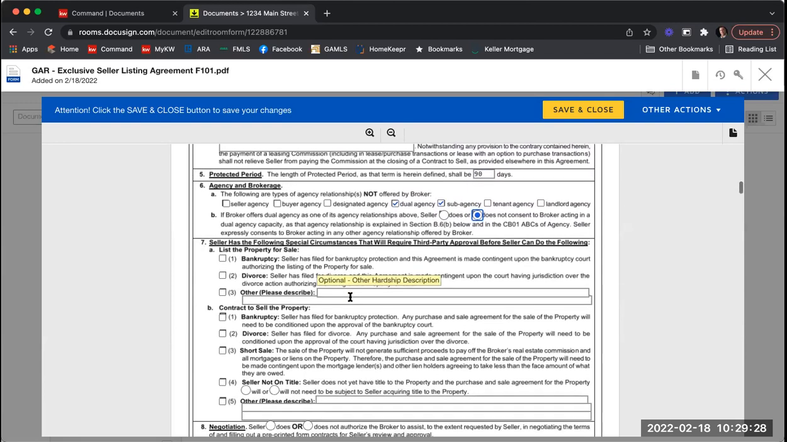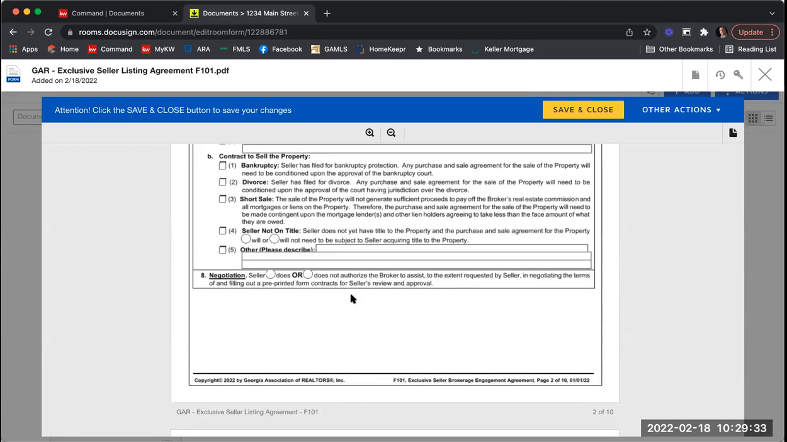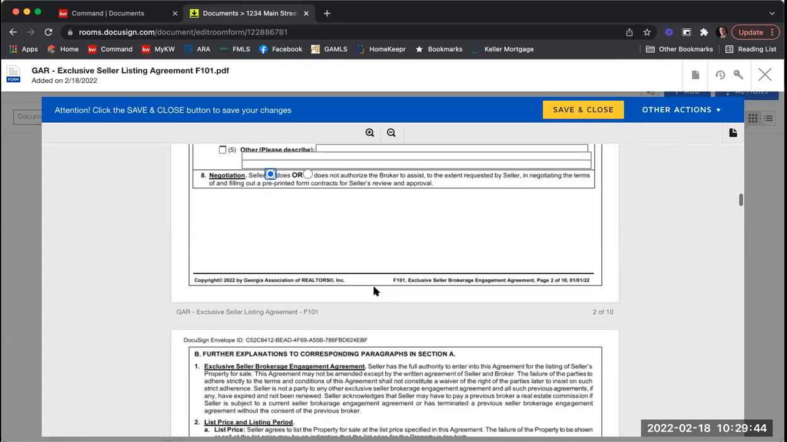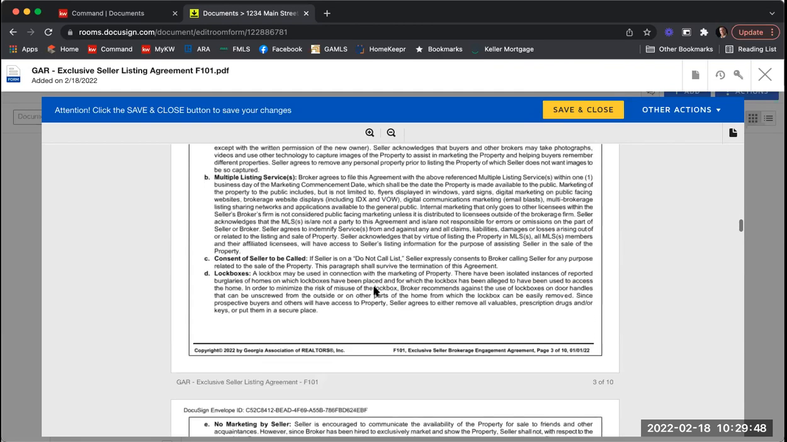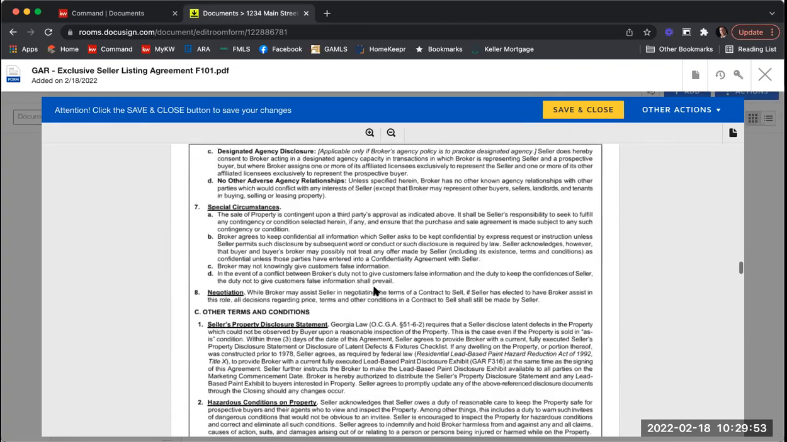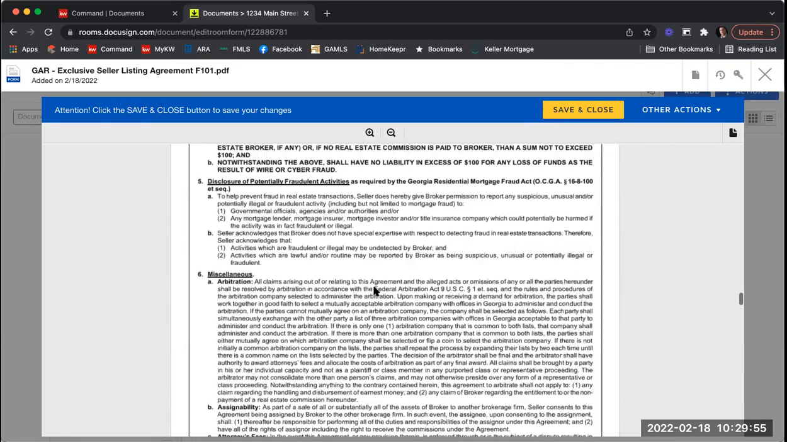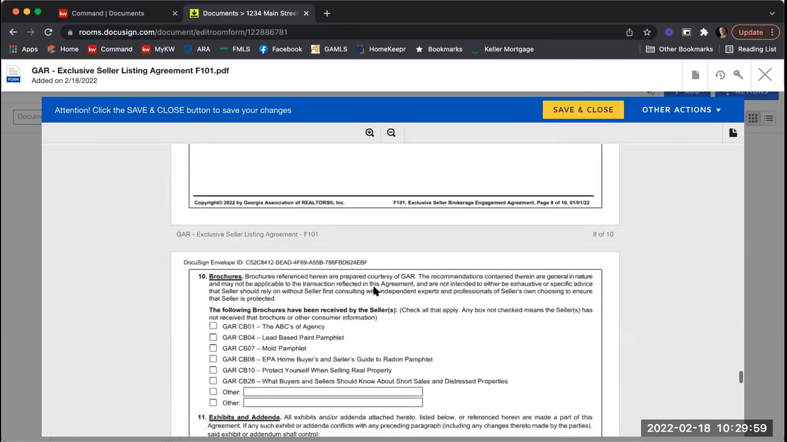Section 7, we do not have any special circumstances. Section 8, the seller does authorize the broker to assist to the extent requested by the seller in negotiating the terms of and filling out pre-printed forms. Continuing to scroll down. This is just an explanation of all the fields that we've just filled in. Just keep on scrolling.